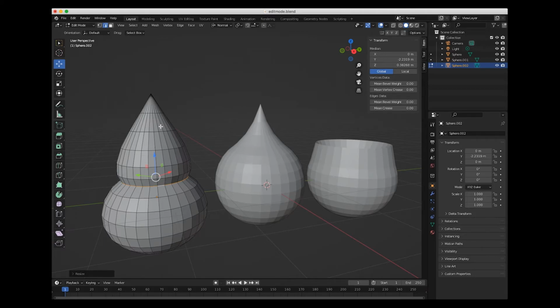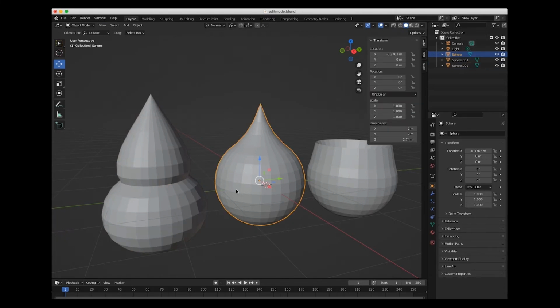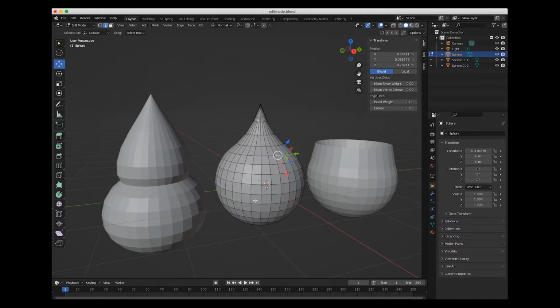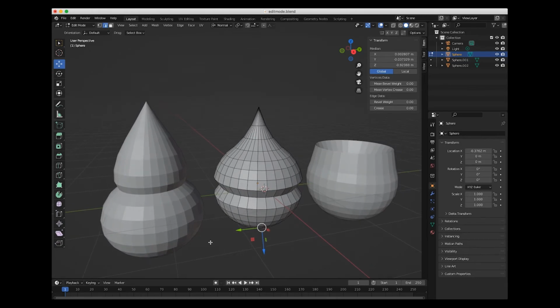So let's press tab in this one and press tab here and Alt. I turn off the proportional scaling, and then you see it's completely different. It's only affecting those edges. It's not affecting all the other faces around within the area. So yeah, there you go.